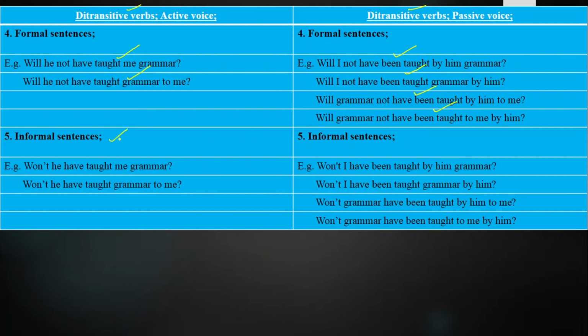In informal sentences, we have those sentences in which we ask a question, deny the statement, and ask them in an informal way. Won't he have taught me grammar? Won't he have taught grammar to me? Won't I have been taught by him grammar? Won't I have been taught grammar by him? Won't grammar have been taught by him to me? Won't grammar have been taught to me by him?